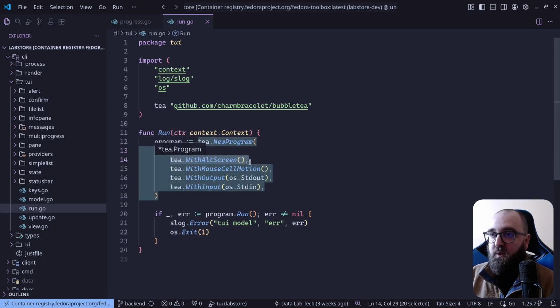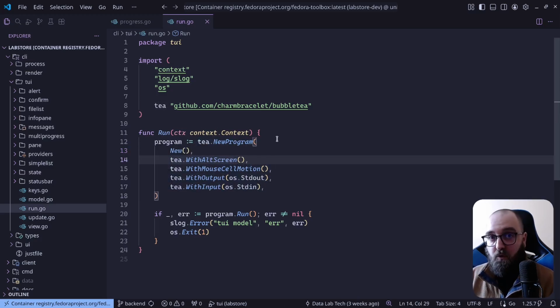And then we use this WithAltScreen so that it takes control of the full terminal visually, right? We also enabled mouse, although we still don't have any mouse actions. And then we set WithOutput and WithInput specifically to this, because in some cases when you are running this in a container or a distrobox or whatever, you won't have access to /dev/tty, and it will just fail to run, right?